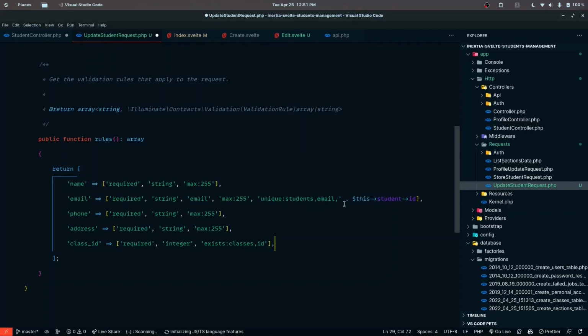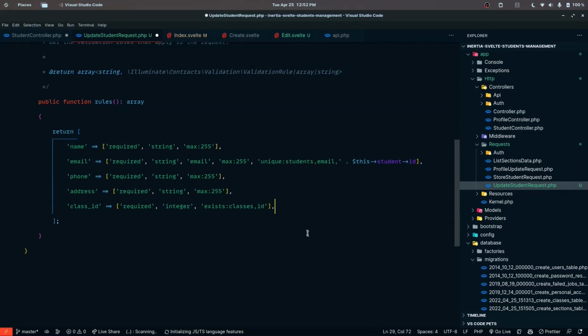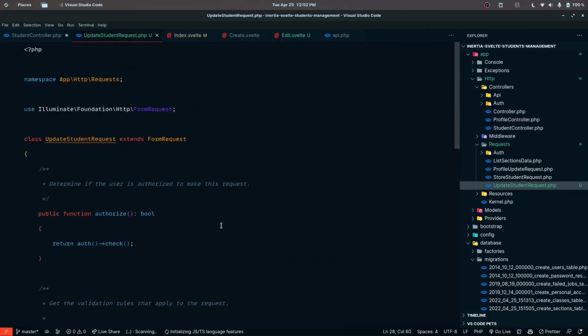And the only thing that is different here is required, string, email, max 255, unique to students email except this student ID. So this here refers to the request, and since we are using the route model binding, we are going to get that student model from there, and then we are passing in the ID to this, and should exist. Okay, that's fine, and this should now work.